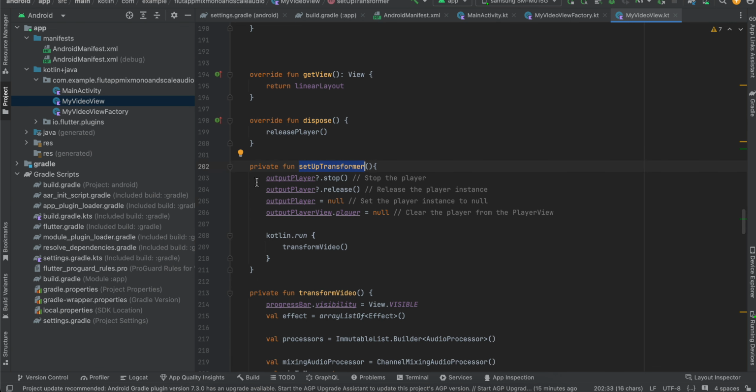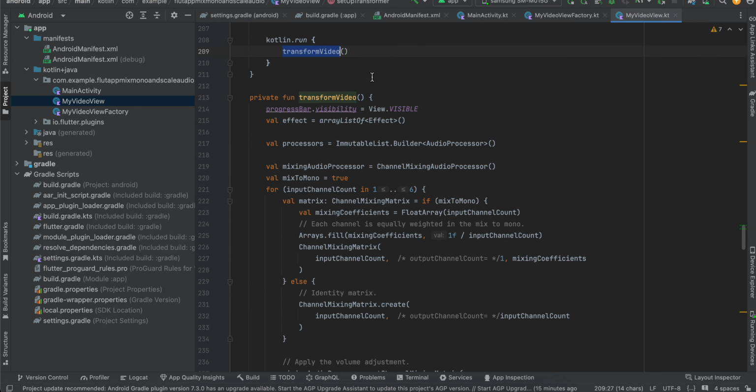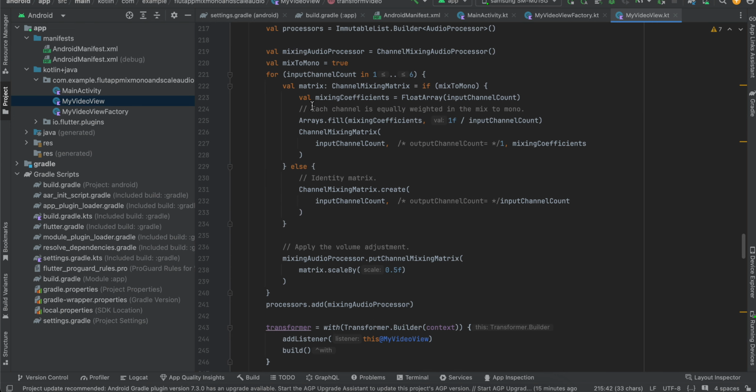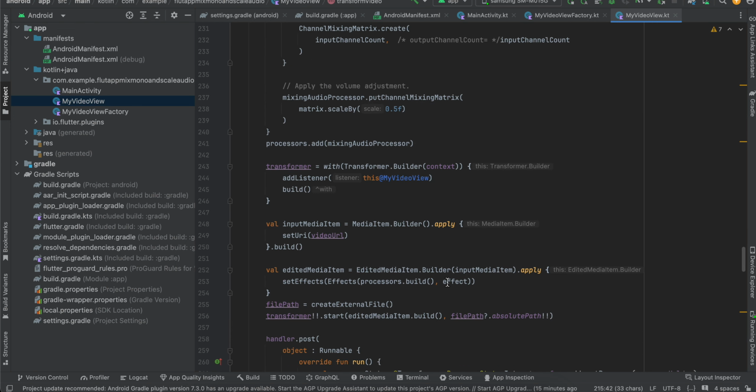So if our output player has some video, we are pausing it, then we call transform video over here, and inside transform video the progress bar visibility is visible. I have defined one effect. Now this effect, array list of effect, is empty because we are not doing anything to the video, but we require an empty array list to pass it over here.